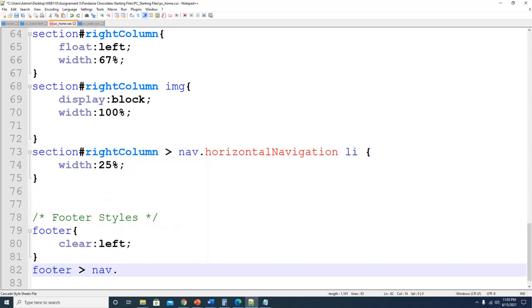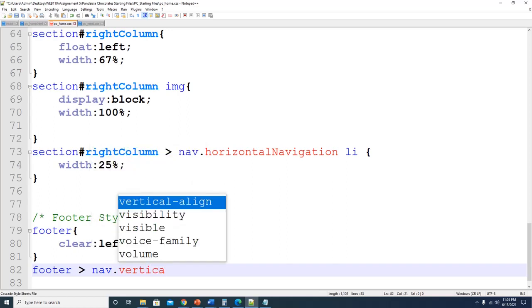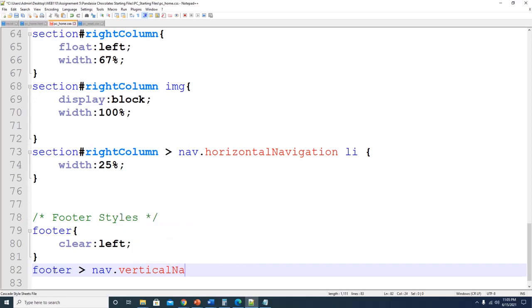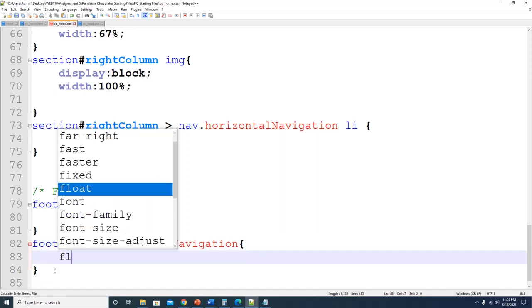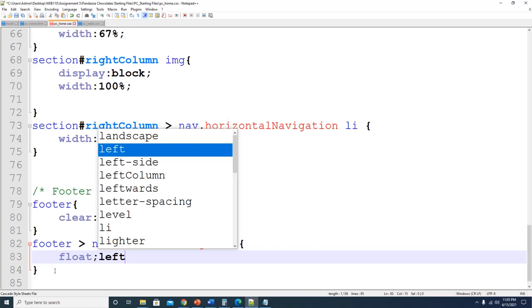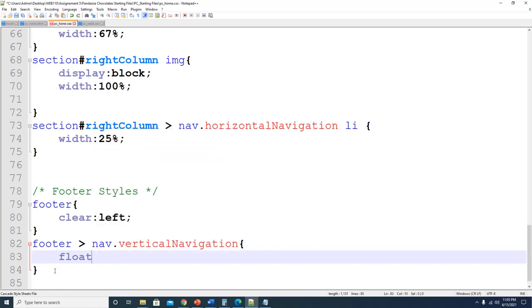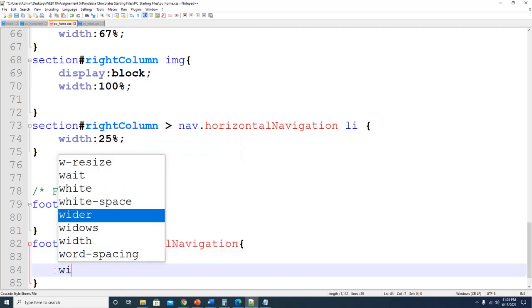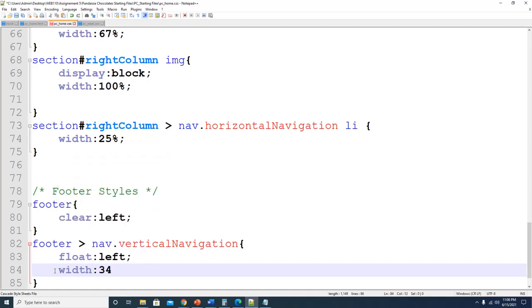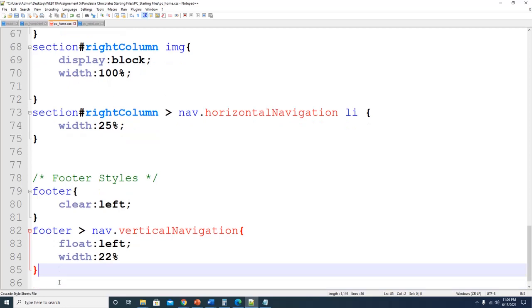and then we're gonna use footer, type nav dot vertical navigation, that's the class name which we can use. So we can use a contextual pattern to select it now, and then we're gonna float it to left, and then we're gonna make a width of 34% for that. So now let's check the spelling, vertical navigation, float left, and sorry, the width should be 22%, not 34% for the footer.